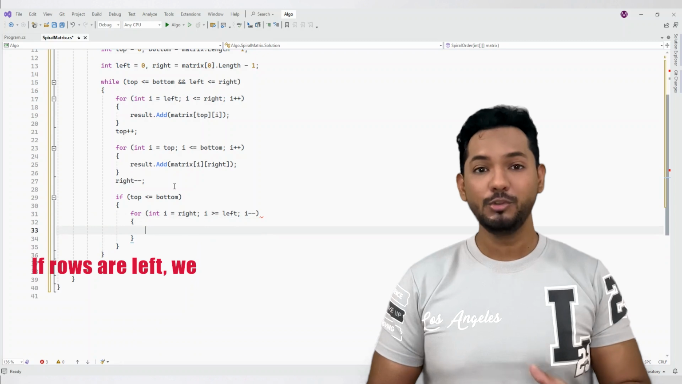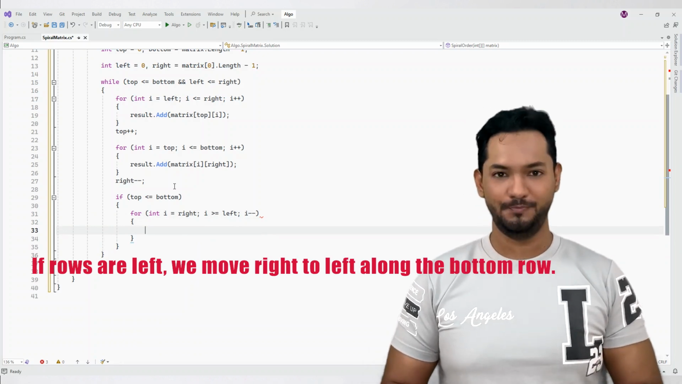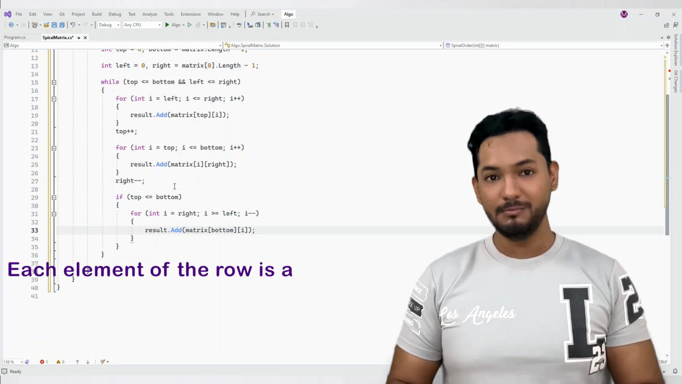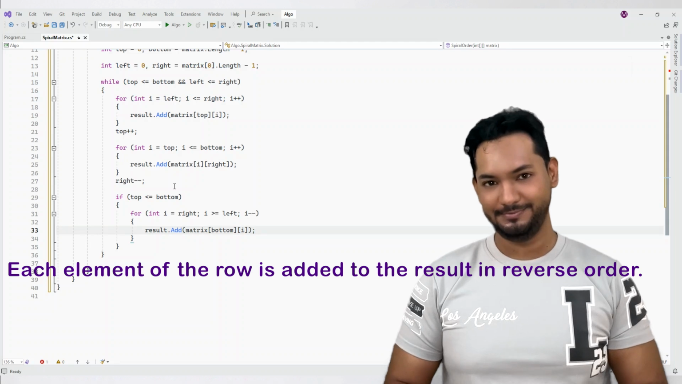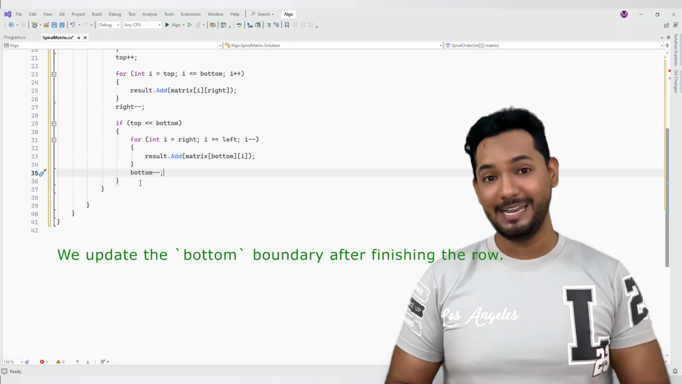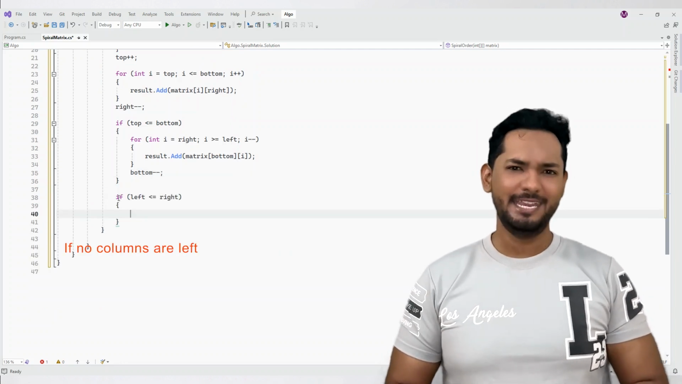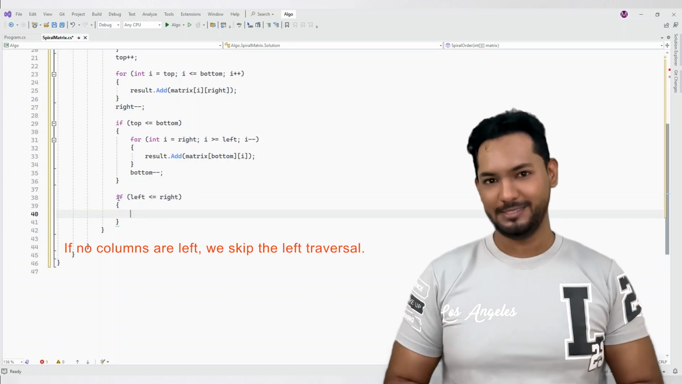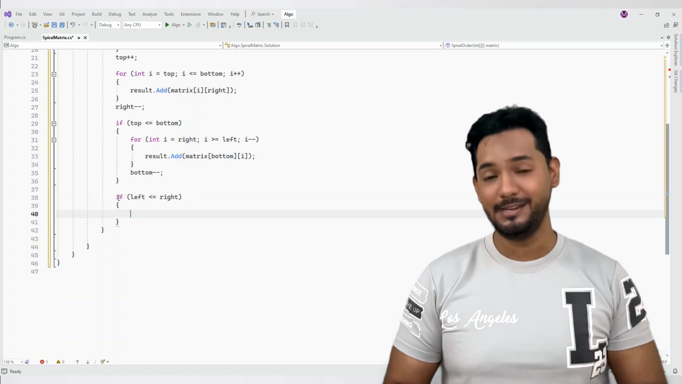If there are rows, we move right to left across the bottommost row. We loop backward through columns from right to left and add the elements to result. After finishing this row, we decrement bottom to mark the next row as the bottommost row. Next, we check if there are any columns left to traverse. If left is greater than right, it means all columns have been traversed.